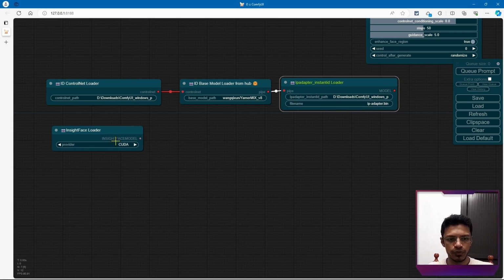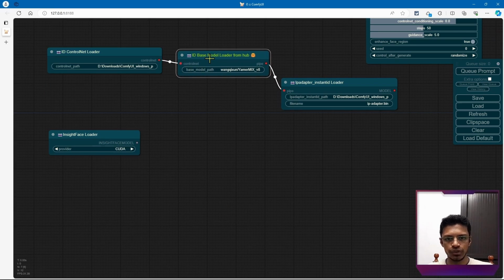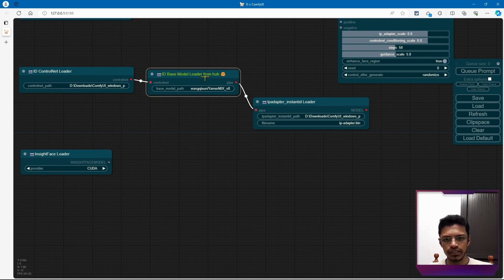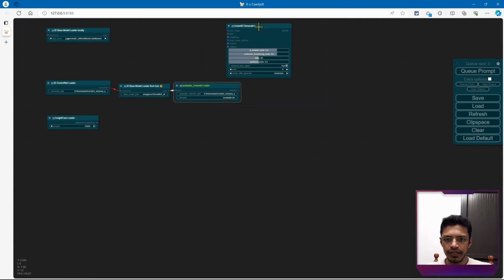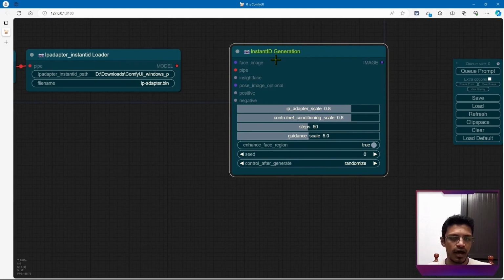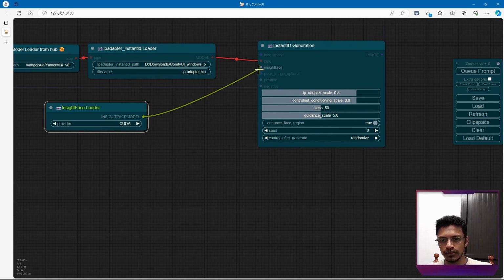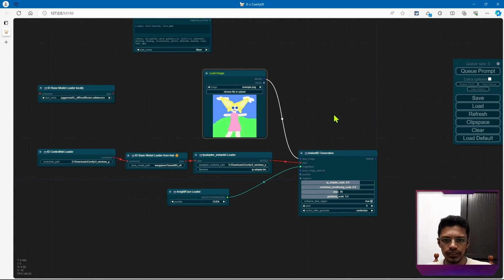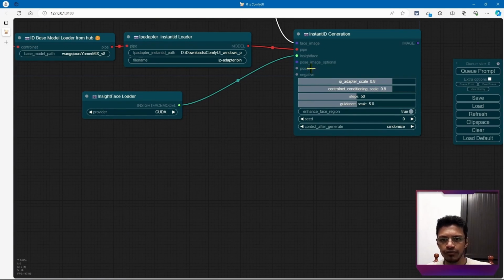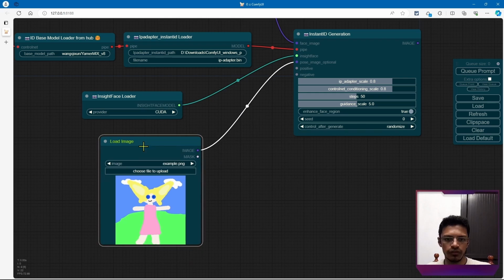All right, so at this point, we have InstantID loader all by itself. ControlNet goes into base model, which goes into the InstantID IP adapter. This IP adapter will go into the InstantID generation. So model will go into pipe, and the insight face loader will go into insight face. The face image, we can just do a load image for it. Similarly, if you want a pose, you can drag out and do a load image for the pose.